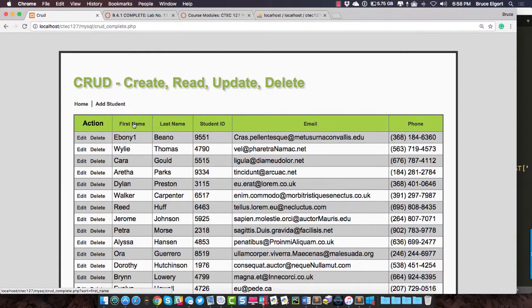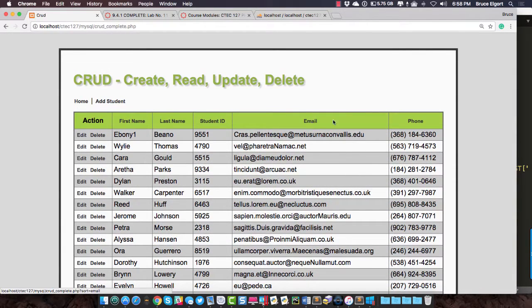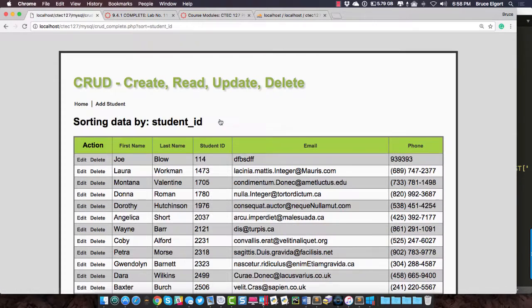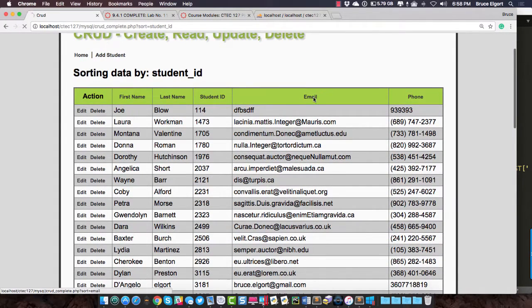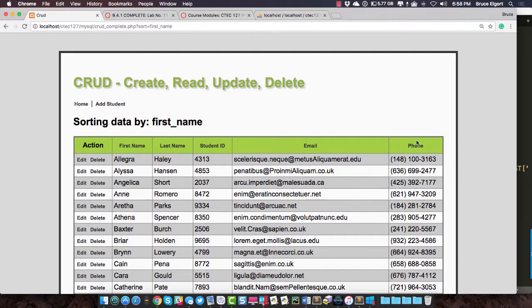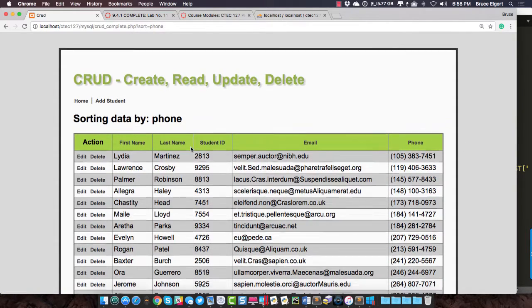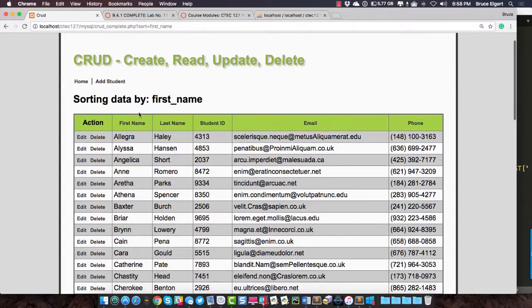Now notice I just allow these columns to be clicked on instead of having a separate form to deal with, how do you want it, ascending, descending, sort by last name. I just click on student ID, and now I get my student IDs all sorted. Same thing with email. You see that? Same thing with first name. Yeah, look at that. And phone. So a much more elegant approach. I hope you appreciate it as much as I do.